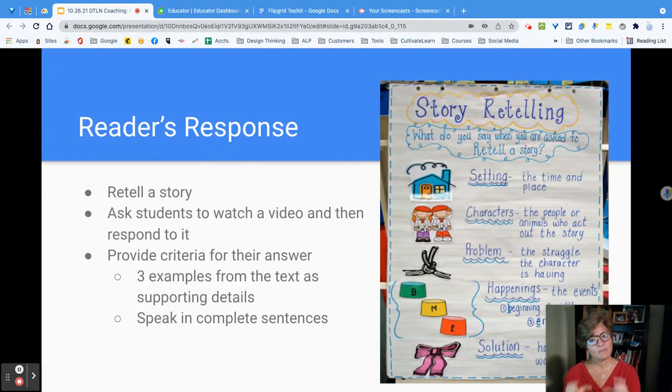You can also give them a criteria for what they need to say, so you have to have 3 examples from the text, or make sure you speak in complete sentences, all those communication skills, speaking clearly, making sure you can be heard, enunciating, all those kinds of things.